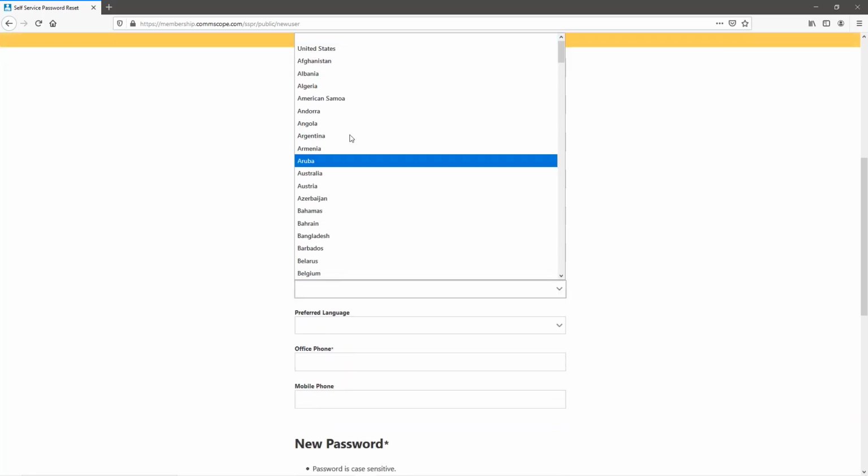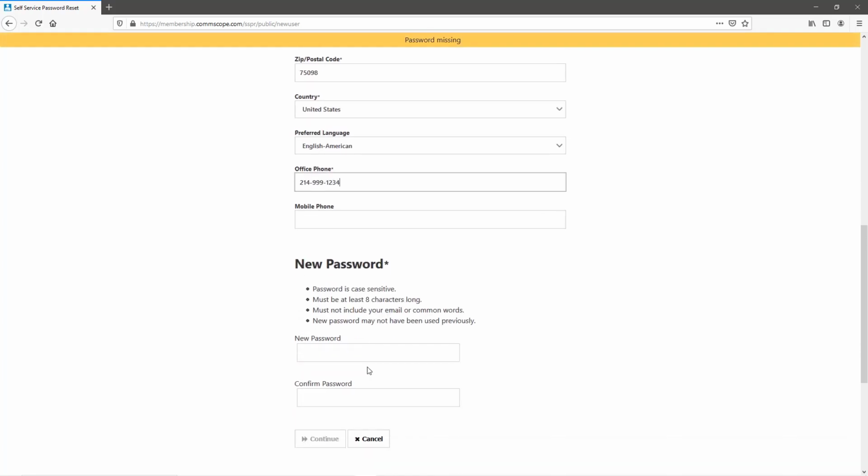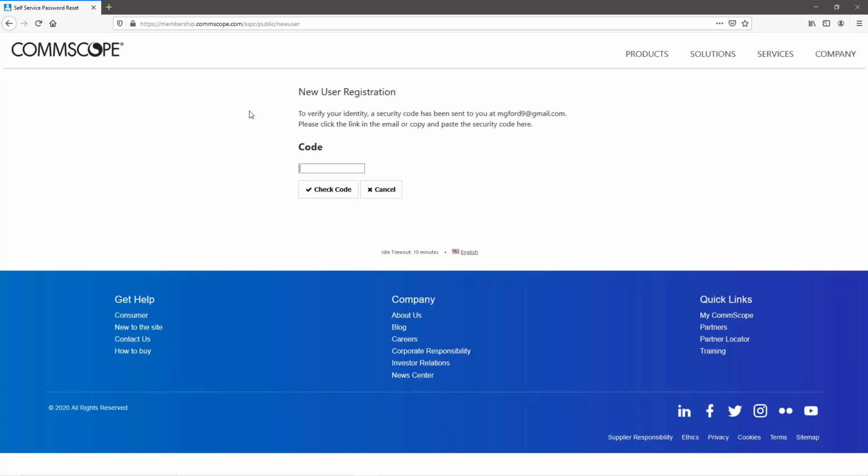Follow that up with the country and preferred language, and then your phone number. Then you're going to set your password and confirm it. Click Continue, and we're on to the next step.